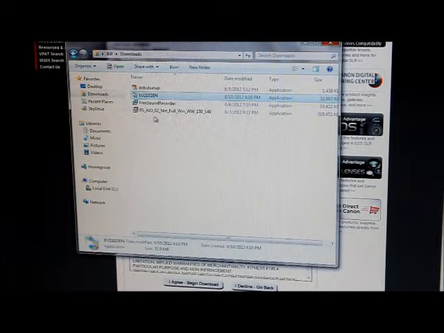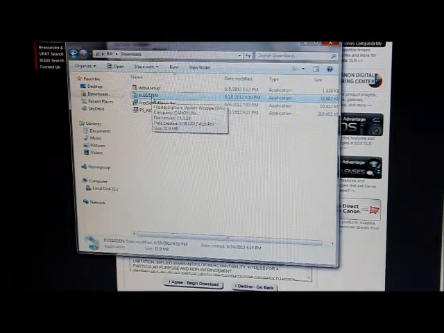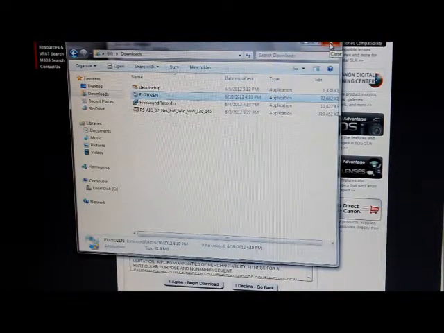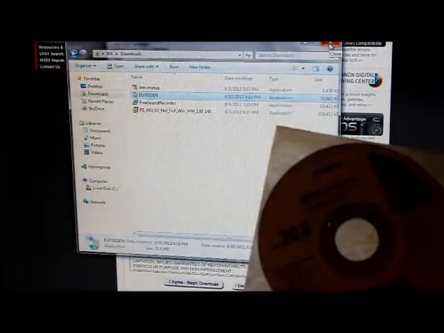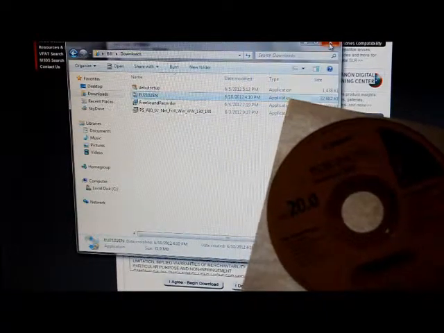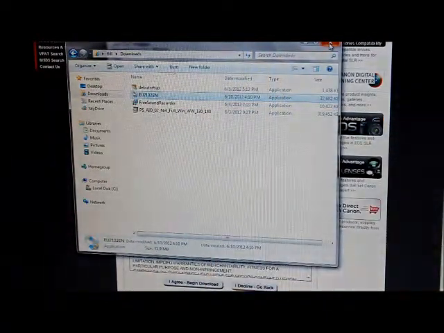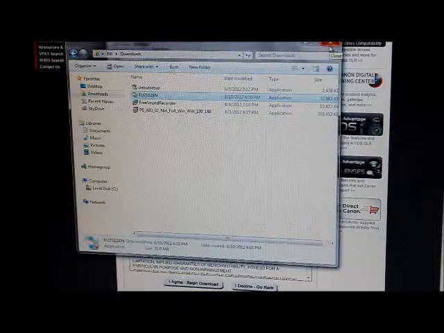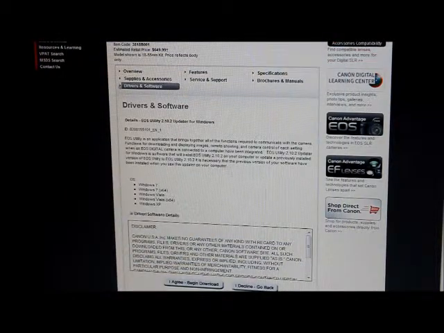Then you just double click it and install, and you need to have your original disc that came with your camera in the CD-ROM drive for it to install. It wants to validate that you are a Canon user. If you don't have one, borrow one from a friend or whatever. So go ahead and do the install, which I've already done on this computer.